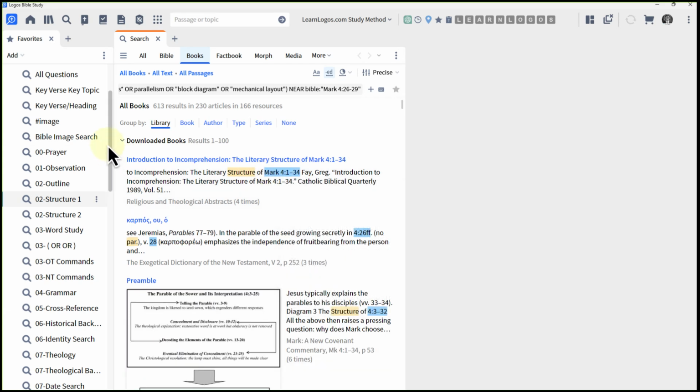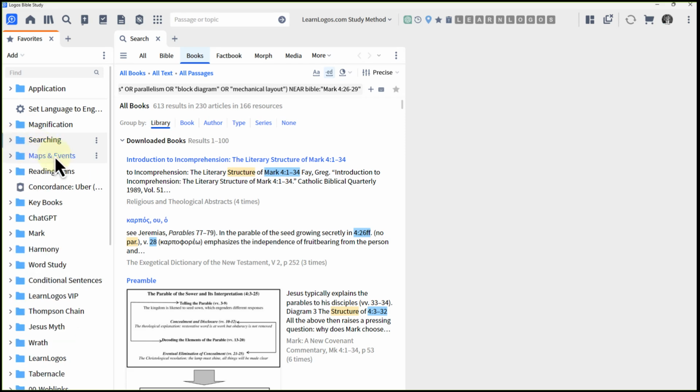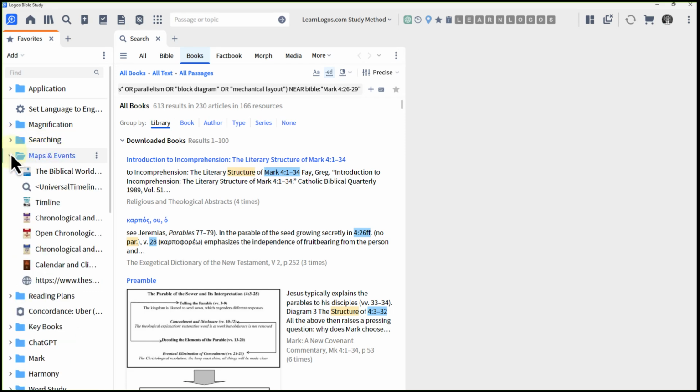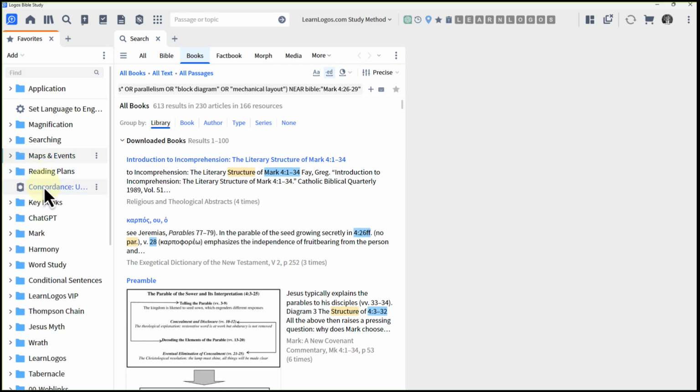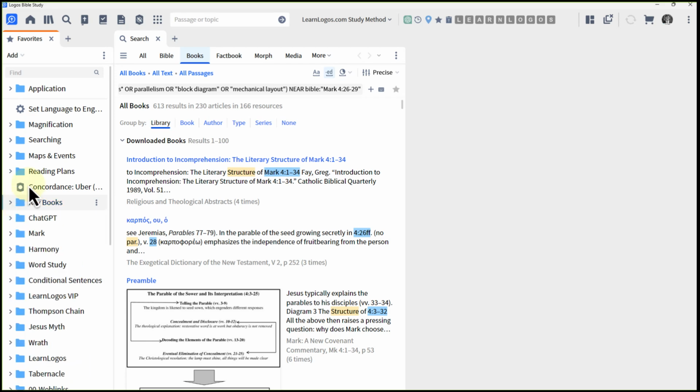So specialized searches are excellent for this. I also have specialized books like maps and events. These are specific books catering to that. So anything you want to put in here, pretty much you can access it. Here's the key books. So these are books that I always like to make sure I don't forget to use when I study, etc. Now, let me give you a little tip.